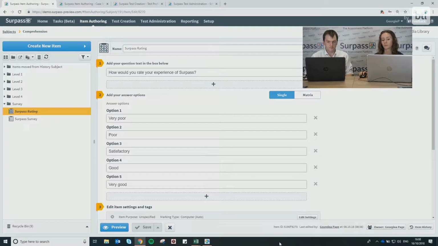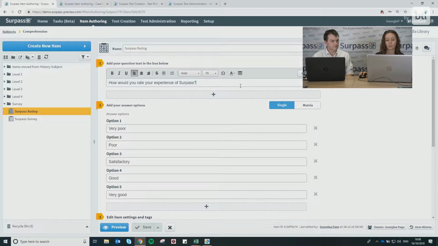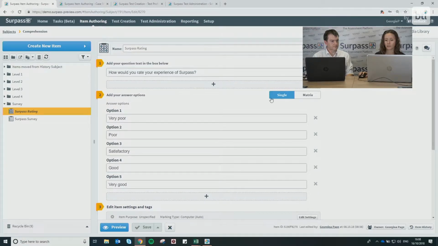Okay. So I'm going to show you in item authoring now how you'd go about creating a Likert item. So here you've got the template for the Likert item. You've got a question stem at the top. And then below you can choose your mode.